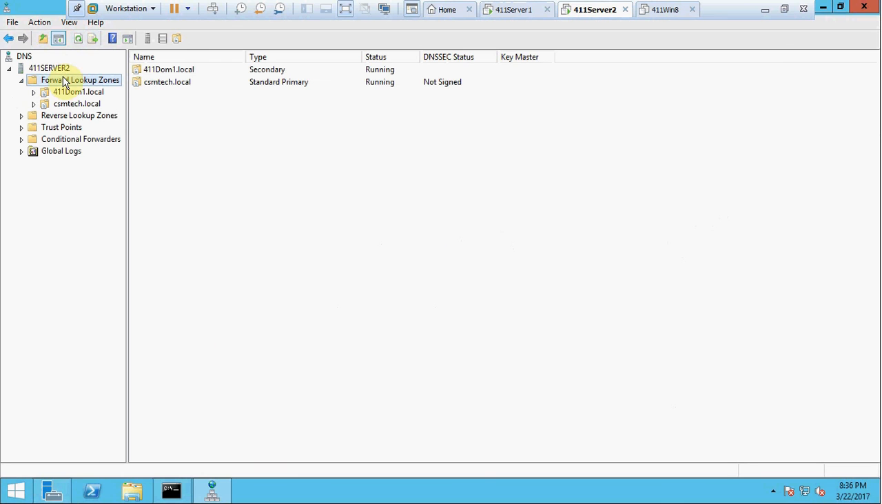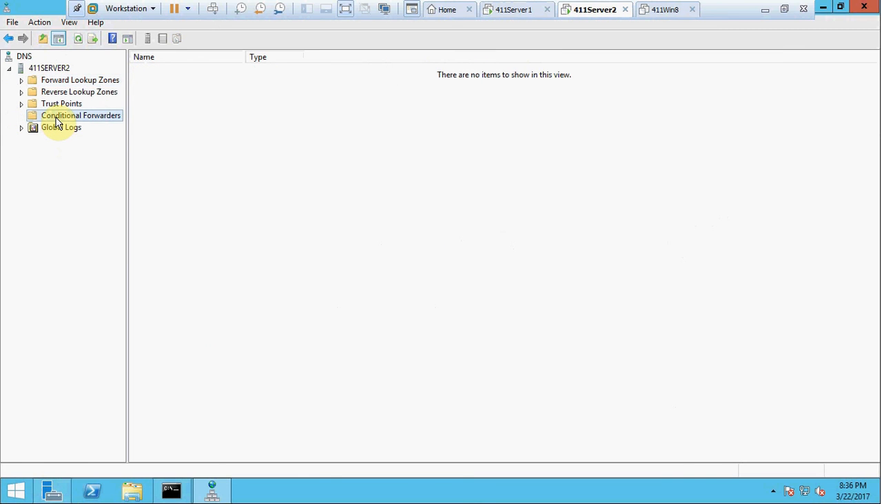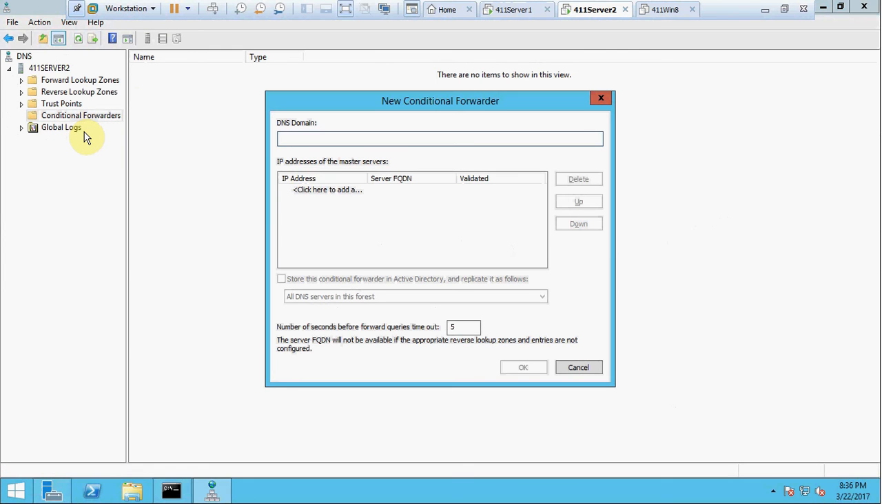I'm going to hit refresh. In my conditional forwarders, click on the conditional forwarders. Currently there are no conditional forwarders, so I right click this folder and click new conditional forwarder. I'm going to type in the DNS name that I created a little bit earlier, csmpub.local. In the IP address master servers text box, I'm going to type in 10.11.1.2, which is the IP address of my server 1. I'm going to press enter, and that came back as my server 1. I'm going to click OK.